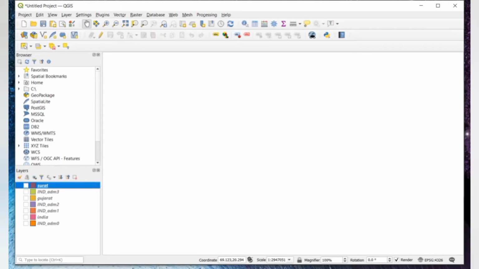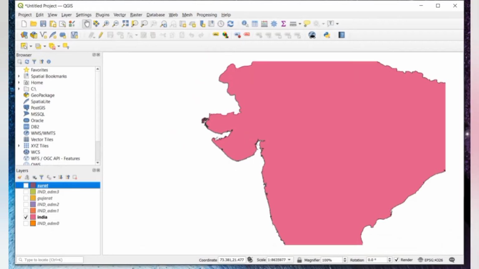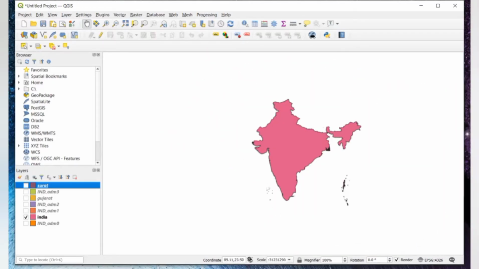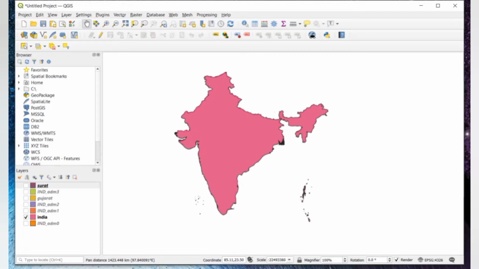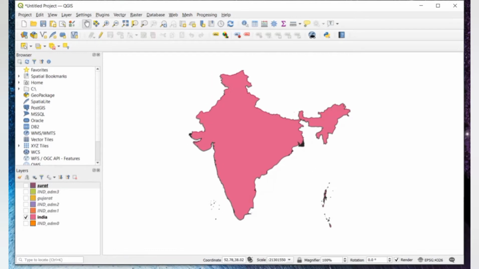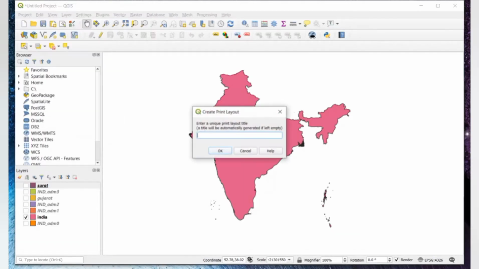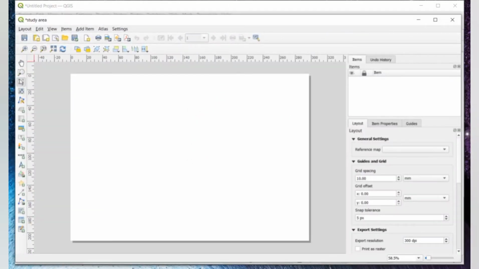Now I'll untick Surat and then select the layer India. I'll zoom out. Then I'll go to project. From that, new print layout. I'll name it study area. Then click on OK. So this new tab will open.